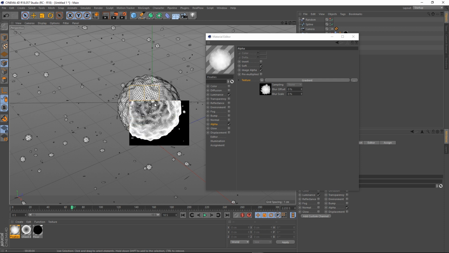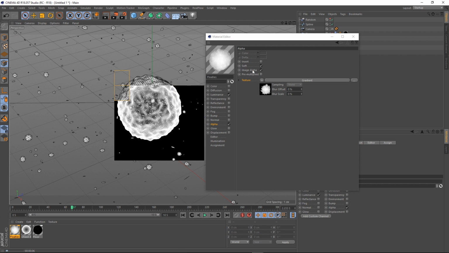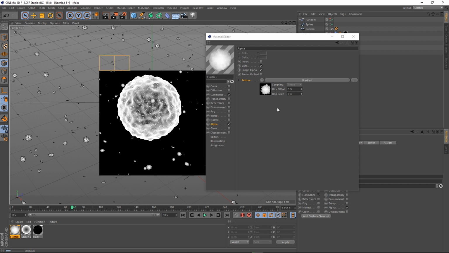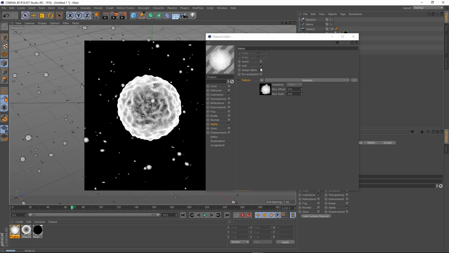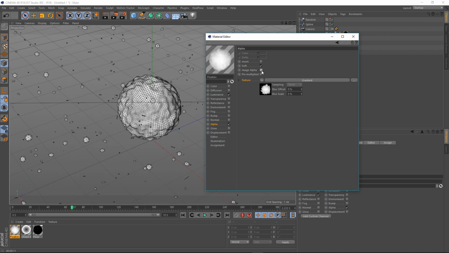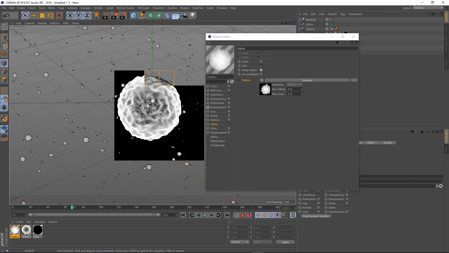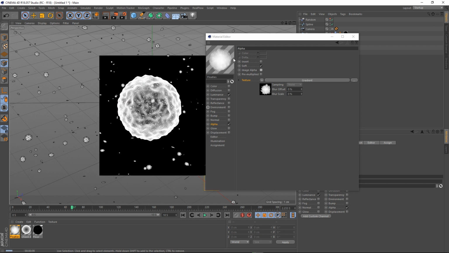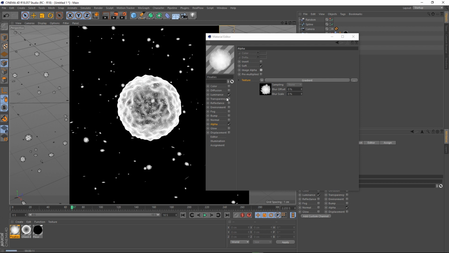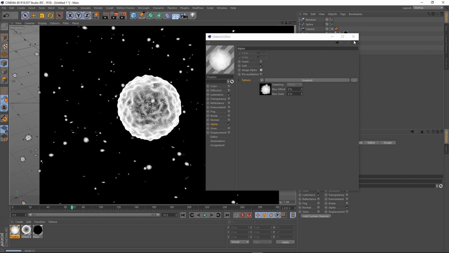So you might notice there's a little bit of a rim on this, and it's because the image alpha is clicked on. We don't need that. If we tick that off, that should help clean it up. And that's because this isn't an image. It's kind of been generated within Cinema 4D. So yeah, it seems cleaner. So that is basically our material for our floaties.